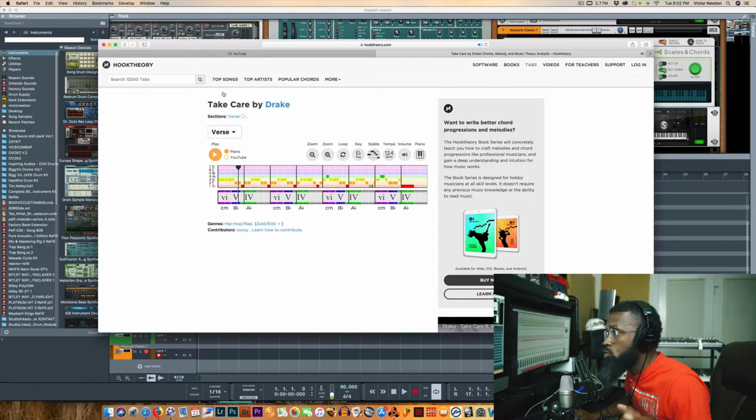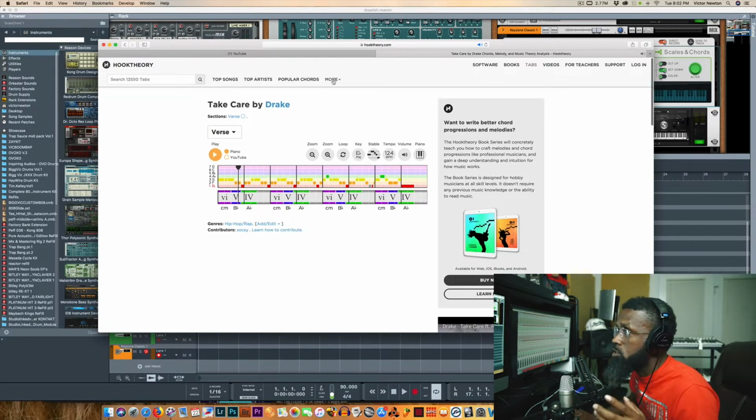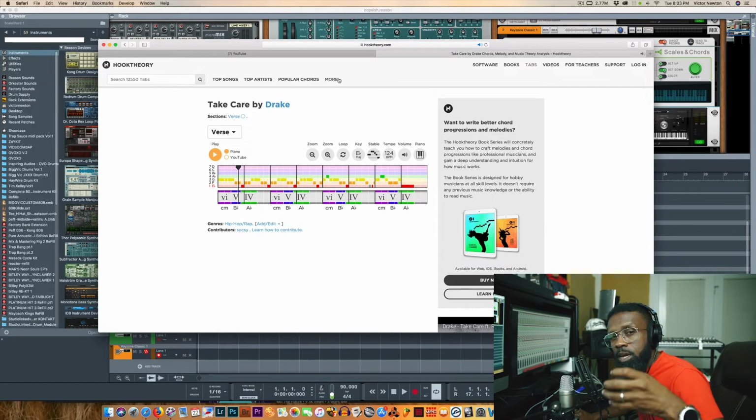But I want to show you what I use from off of the website that helps me create chord progressions pretty quickly and helps me structure these chords and gives me an idea of what chord needs to come behind the chord that I first initially started off with. So let's check this out.